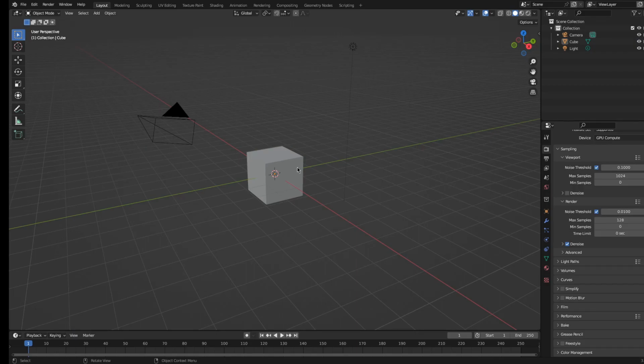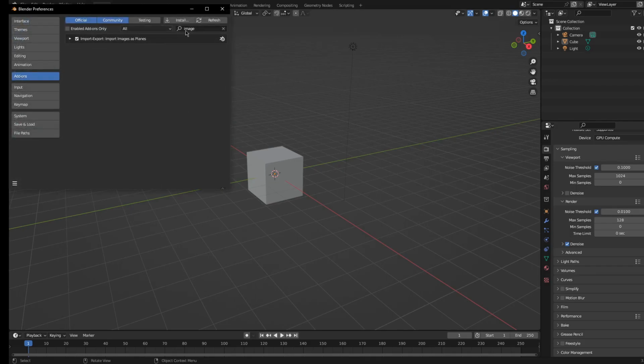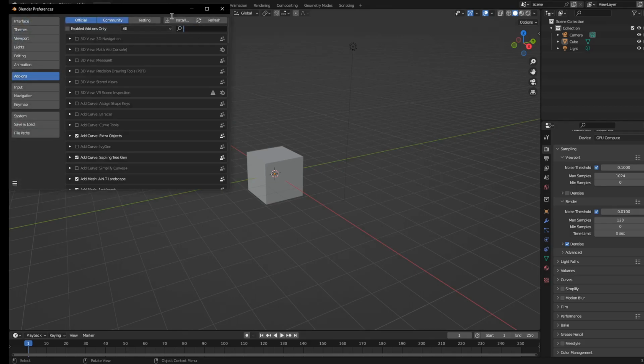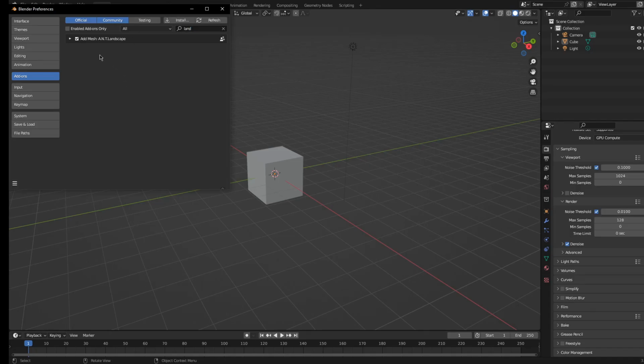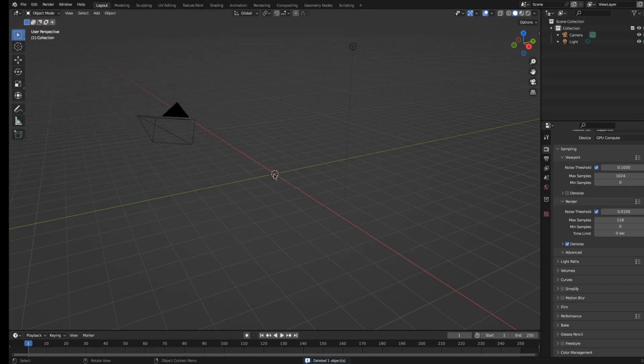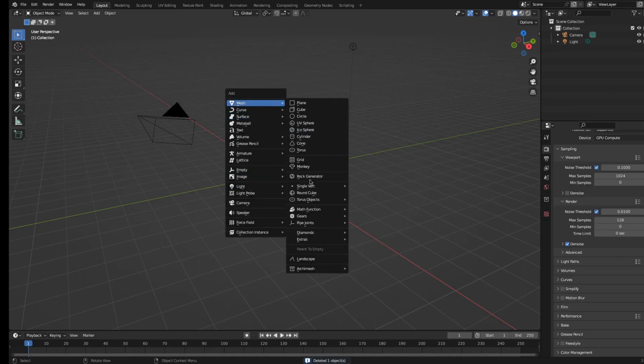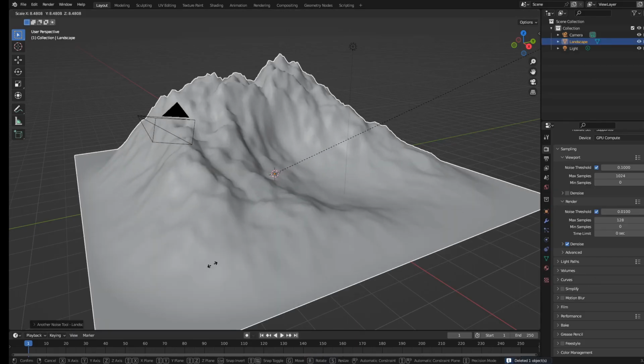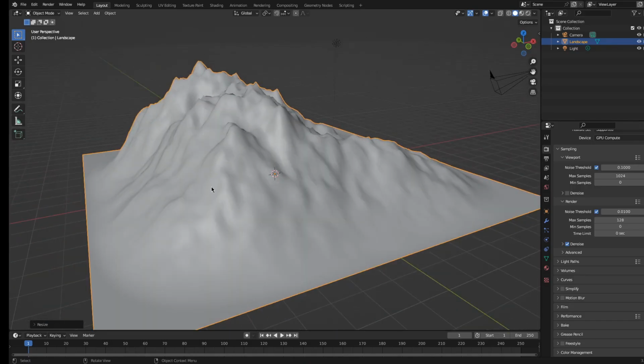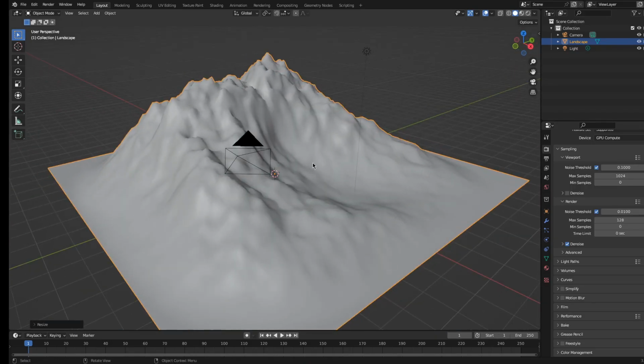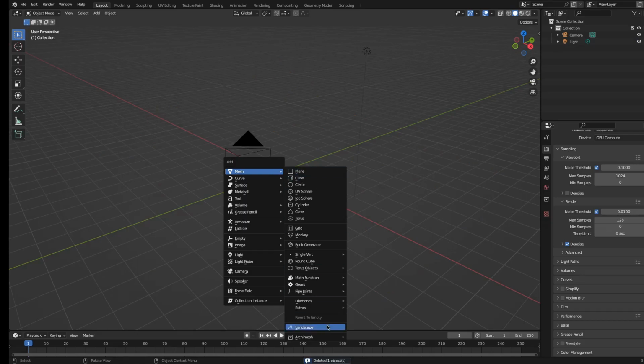The third add-on I think everyone should get is free. If you go to Edit, Preferences, and search up landscape and do Add Mesh: ANT Landscape. And what that allows you to do is if you go Shift A, Mesh, Landscape over here, and scale it up, you have a big landscape. And if you just redo that, you can control it.